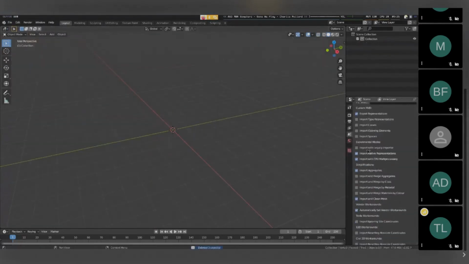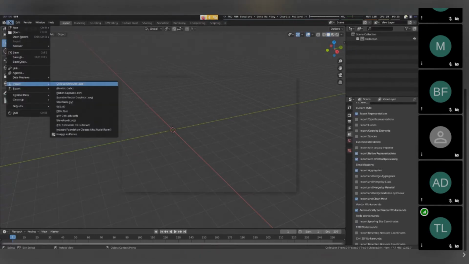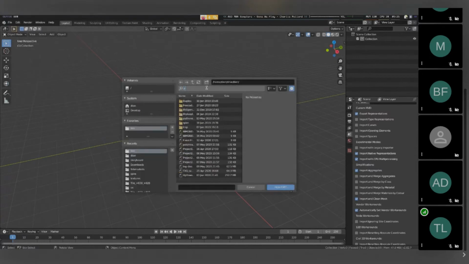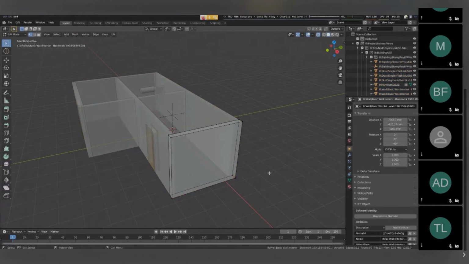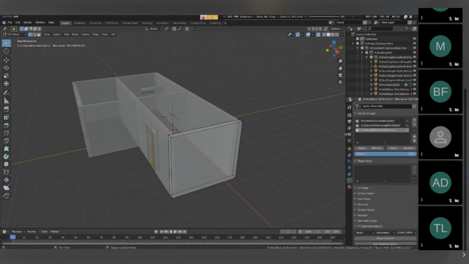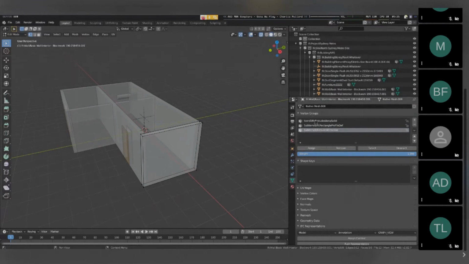So if I go new again, and this time I leave this checked. This is an experimental feature, by the way, which will be available in the next release. And now if I import the same file, you'll see a difference. It looks the same, but if I go under my mesh properties, you will find that there are various vertex groups. It knows that a certain portion of this geometry is actually a parametric extruded area solid.